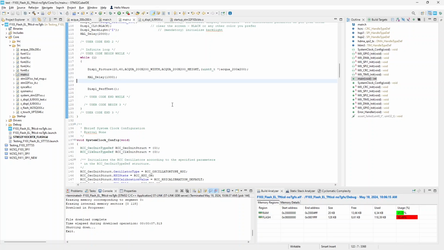Here I see that the picture is stored on the internal flash, and I can do that because the picture is small. With a larger picture, we will run out of available internal flash. Let me set a new picture.